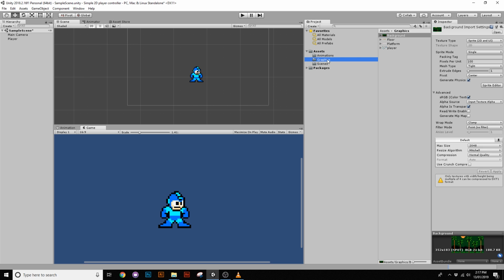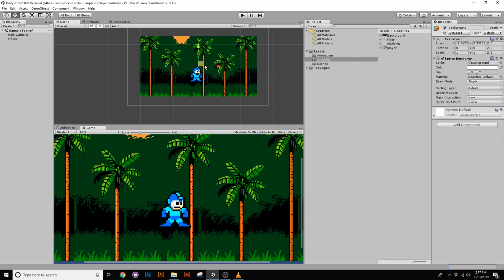So go back to your graphics folder. You've got your background here. Just make sure that's set to point. Floor is set to point. And we'll drag the background into the scene. Drag the floor into the scene.